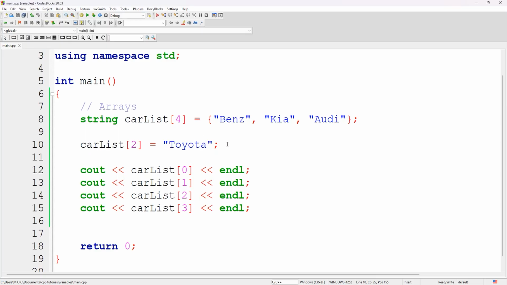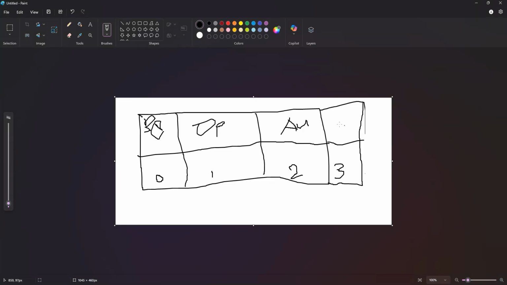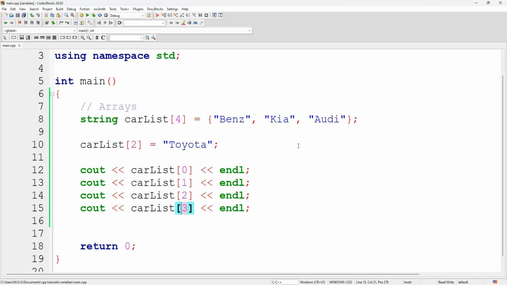So I want you to pause the video and then try how manually you can insert an element at the 3rd index, this particular side. So pause the video and then try your hands on. After you are done, you can resume the video to continue.